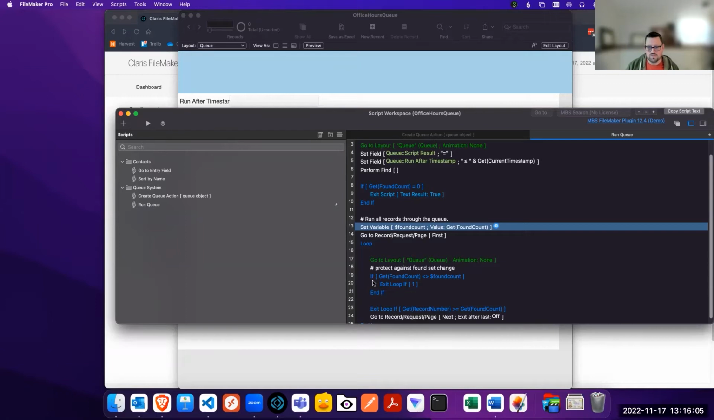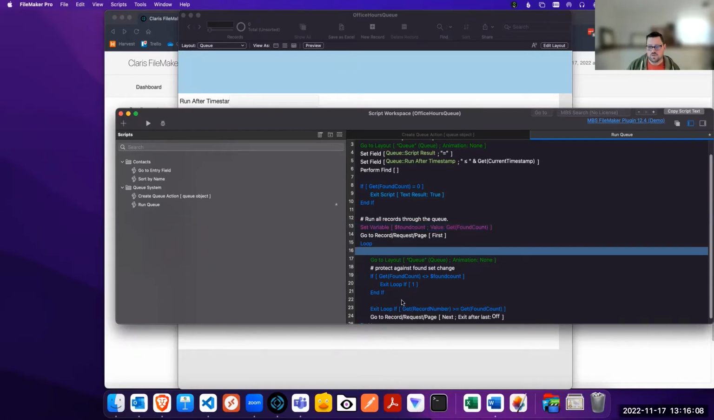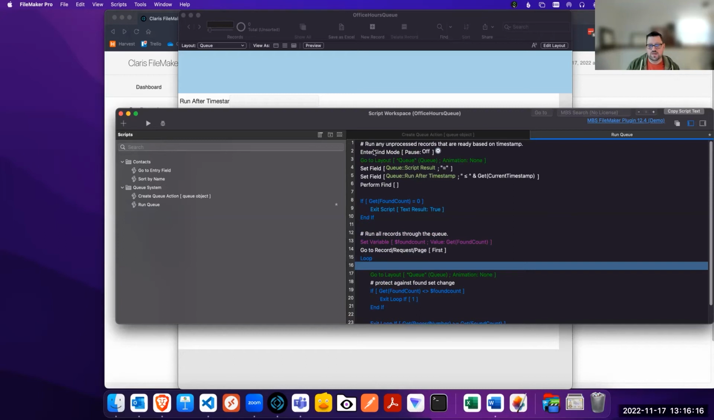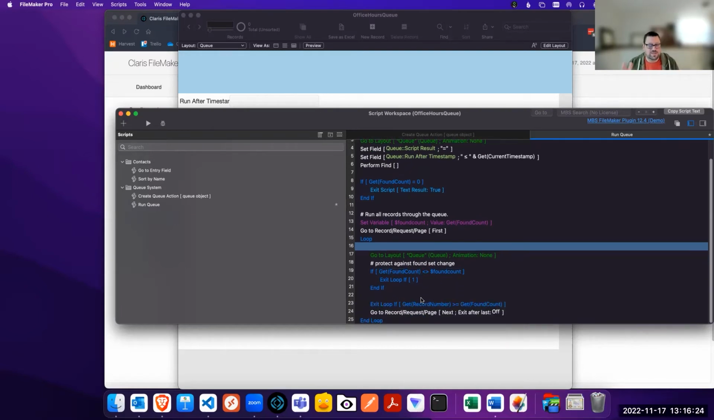You could also detect position as you're moving through with get record number, just to make sure you're progressing through record 1, 2, 3, 4, etc. Or you could just do this. You could put this find in the loop and then just do the first record and then continue to do the find and exit the loop if there's no found. It's FileMaker, so there's like 5 different ways of doing the same thing, of course.